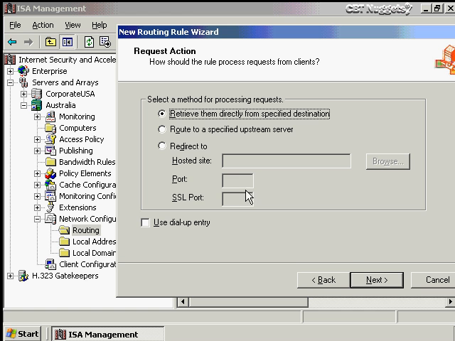I'll hit next, and it's going to say, how do I proceed for this? Do you want to receive directly from the specified destination, or do you want to route to an upstream server? This is what I choose in this case, because I want to route it up to the United States of America, to the array up there. Now the final option down here is to redirect, and this is a good security one. Maybe you define a routing rule for a specific destination set that contains websites you don't allow access to. You could redirect those to maybe a site that has a web page that says, sorry, you're not allowed. But for now, I'll say upstream server.